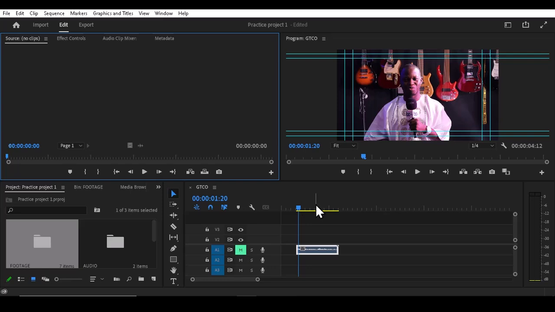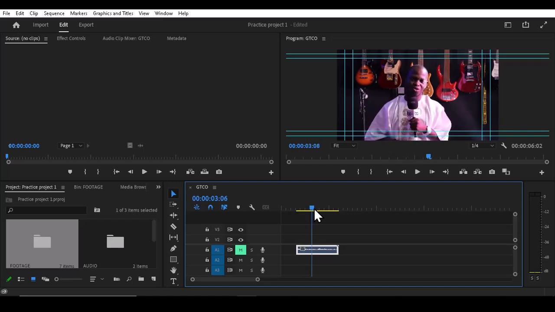To add text to your video, make sure your timeline playhead, which is this guy right here, is where you want your text to appear. So whenever you want your text to appear on your footage, just make sure that this playhead is right there. Then the next thing you need to do is click on the Type Tool in your toolbar here, or just press T on your keyboard. If you press T, then you can click anywhere on the program monitor and type your title.